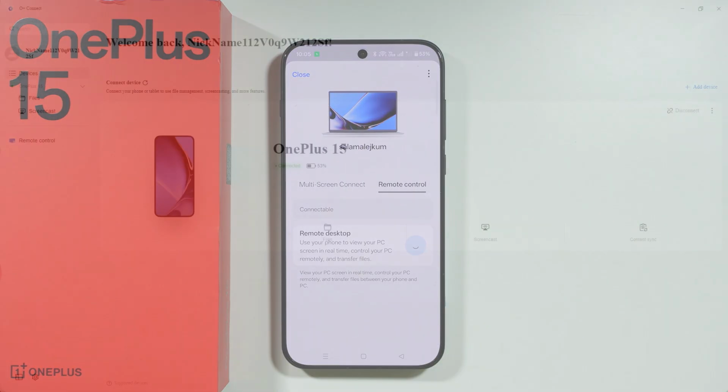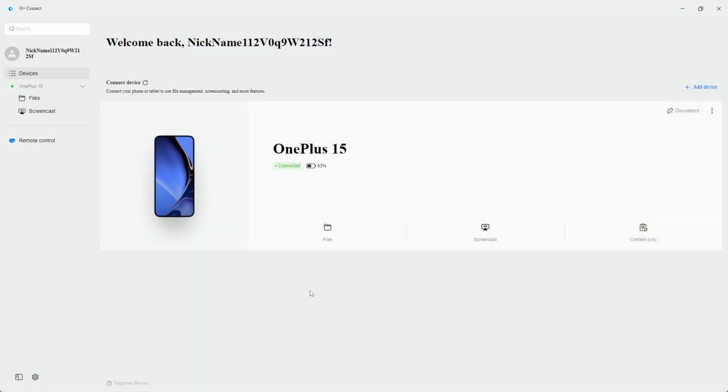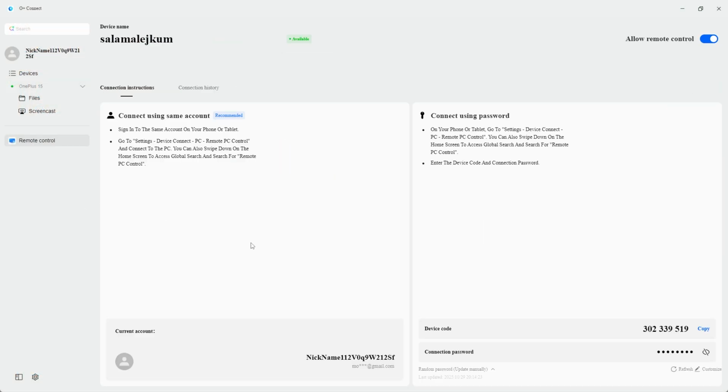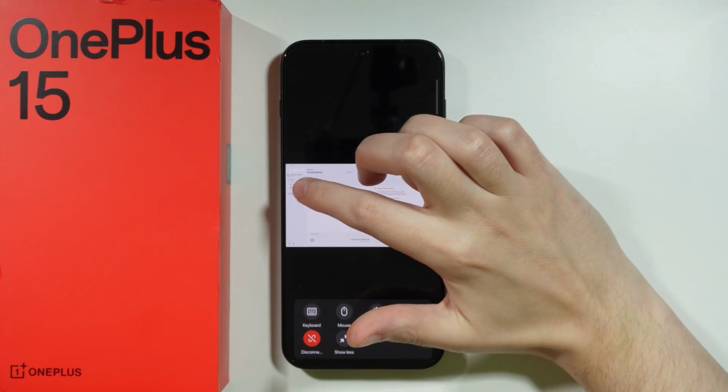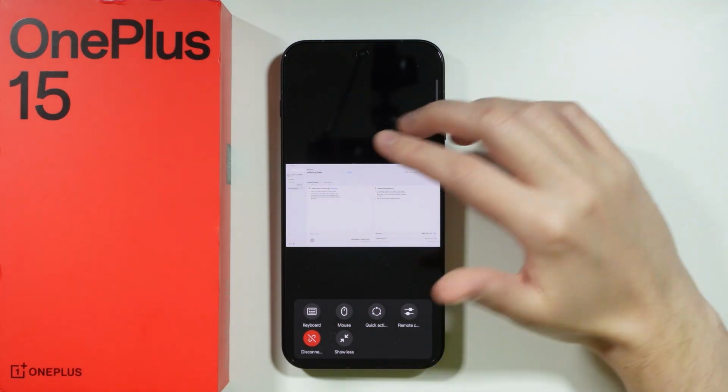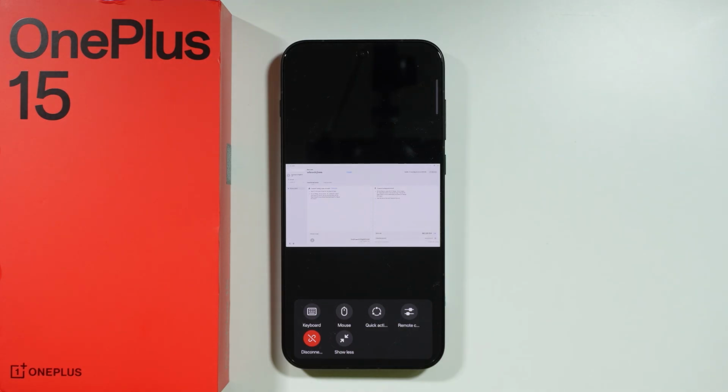What we can also do is we can go to remote control over here on the left side, and you can find additional instructions on how to connect. But we should be able to easily connect with our computer. And once we do, this is how it looks like on our phone. We have a bunch of different options that we can go through, so we can easily do anything on our computer from our phone. And that is pretty much it.